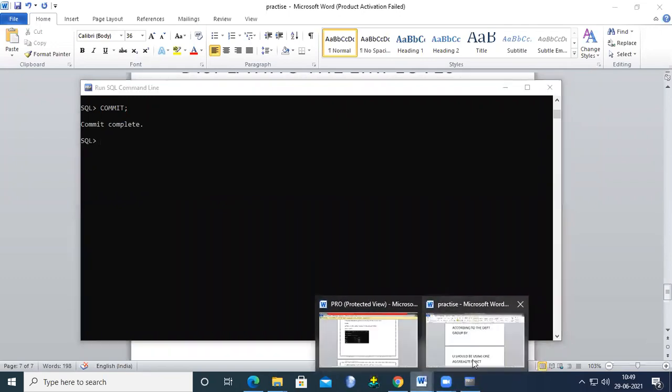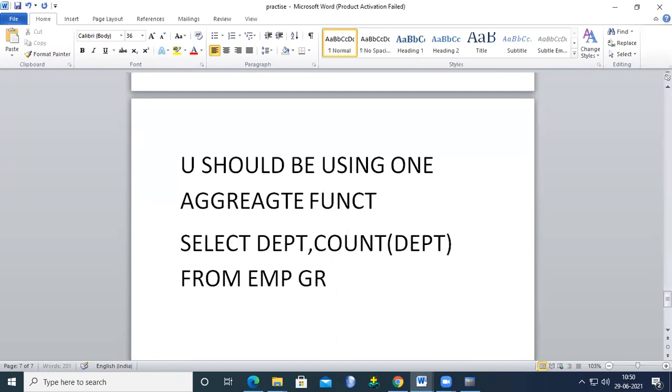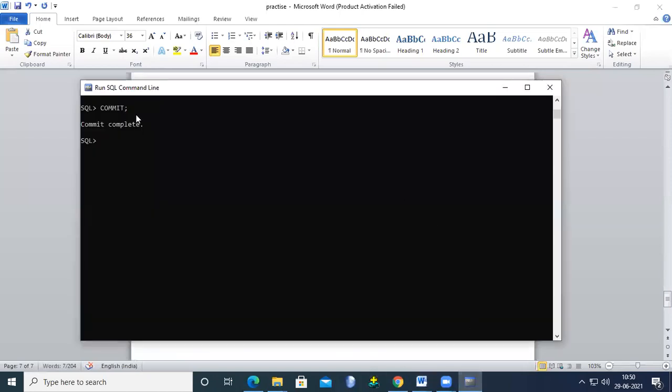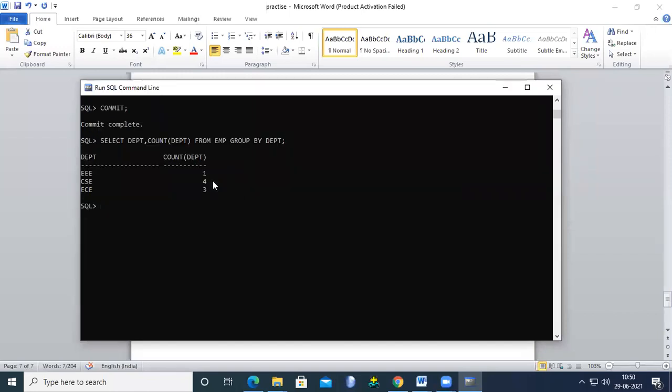For example, how are we using the group by? Let's try to see now. Select department, count of department from EMP group by department. This is my requirement: I just want to know how many employees are there in each department, according to that group only. If you observe here, EEE is 1, CSE is 4, ECE is 3.